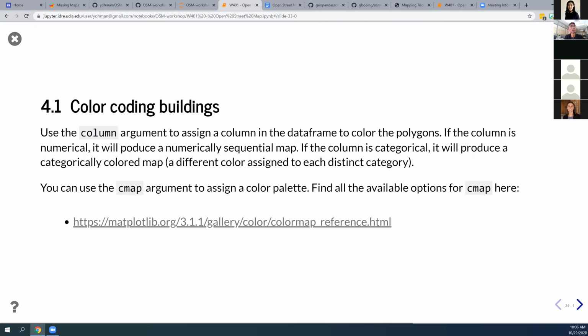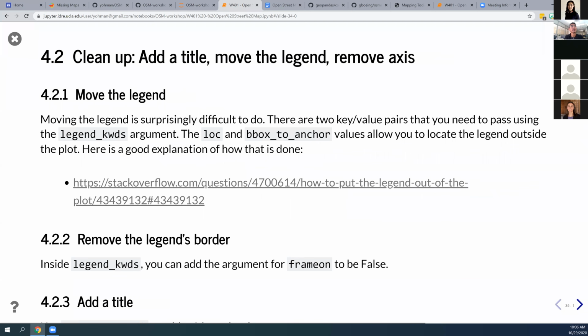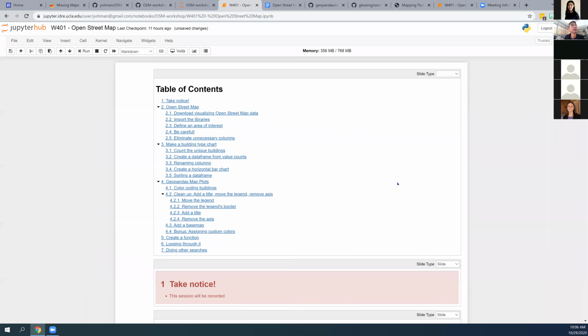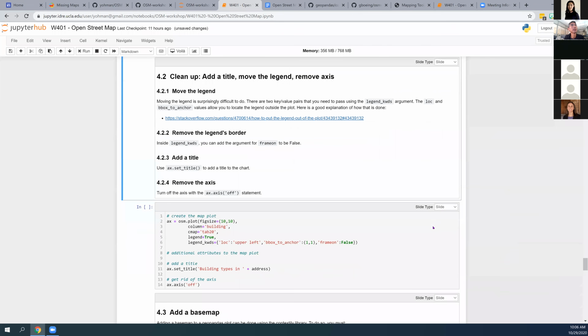Let's, hold on a second. Color coding, CMAP, yeah. Let's do a bunch of things to this map to clean it up and color it at the same time. The first thing we can do, I think this might be out of order. Let's see, 4.2. Okay, I think I missed an explanatory cell, but we're going to create a legend, learn how to move that legend out of the way, add a title and remove the axis.